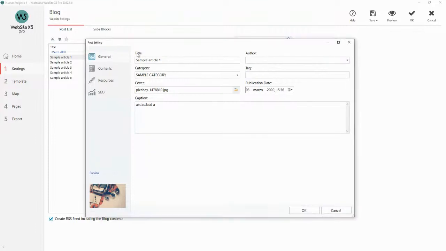So yeah, let's talk about the general part first. So the title, but I don't think I really need to explain much about the title part. It's the title of the blog entry, and that's all there is to it.